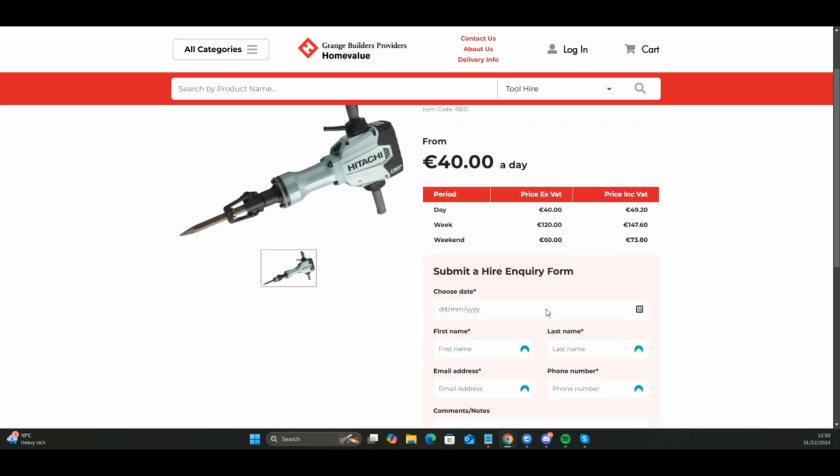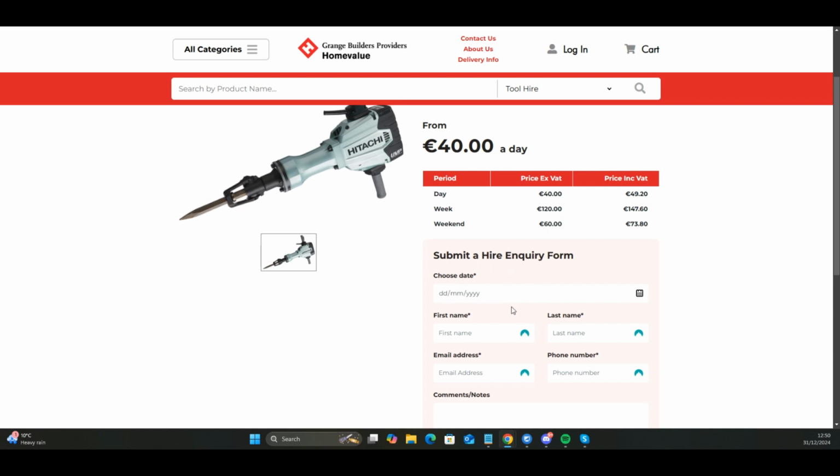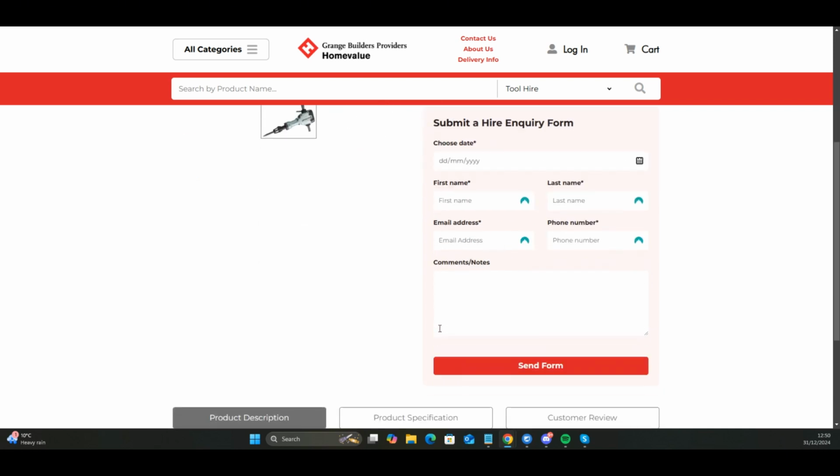And what they can do is click here to inquire. They can choose a date, put in their first name, last name, email address, phone number, and so on. That will then fall into your system as an inquiry. It will also send an email notification out to yourselves saying that somebody has inquired about a tool. And from there you can take it a bit further. They just handle those manually at the moment. If, for example, you were interested in capturing a deposit, that is also something the system can do.